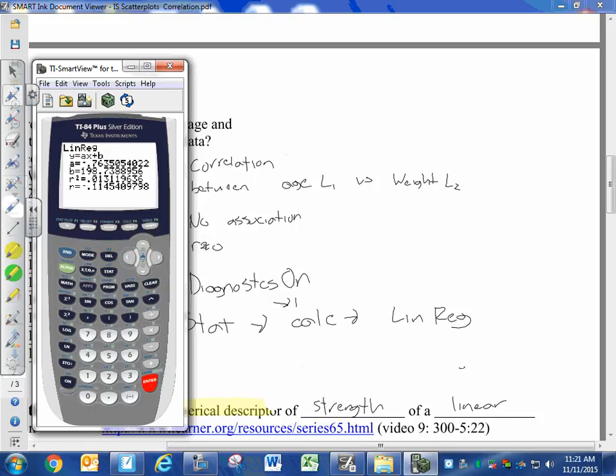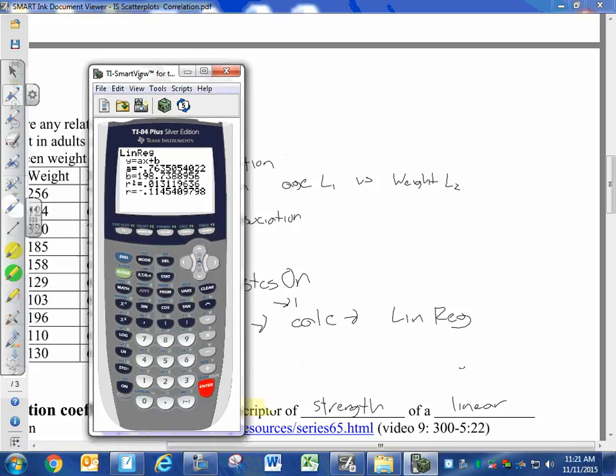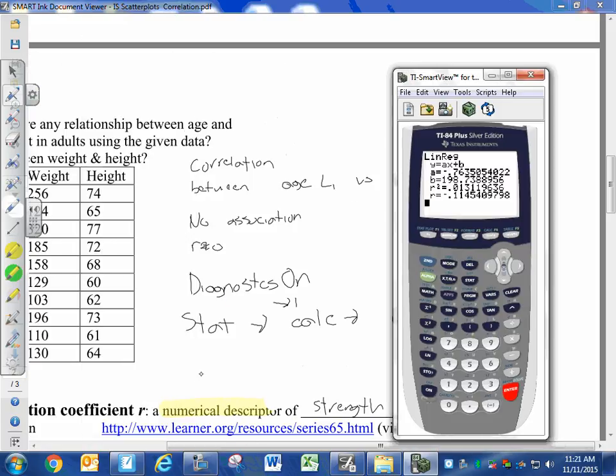Okay? And here is the R value that we're looking at. What is this value very, very close to? Zero, which is what we wanted to see. Okay, for this situation, there is very limited correlation between weight of some person and their age.